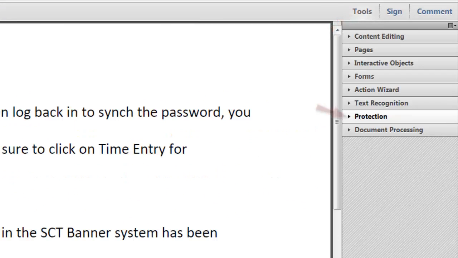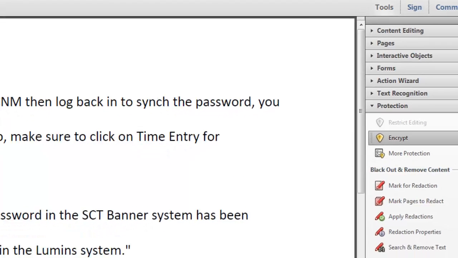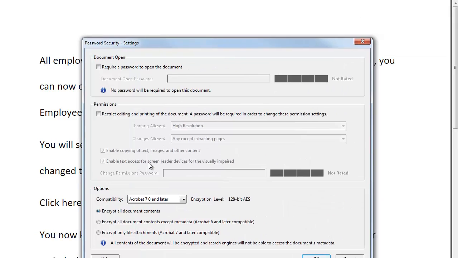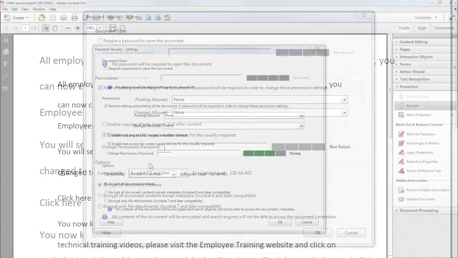Now we will click Tools, select the Protection panel, click Encrypt, then click Encrypt with Password. If you receive a prompt, click Yes to change the password. Select Restrict editing and printing of the document. All Adobe products enforce the restrictions set by a permissions password. However, if a third-party product does not support these settings, document recipients are able to bypass some or all of the restrictions you set. Now I will type in the password in the corresponding field.